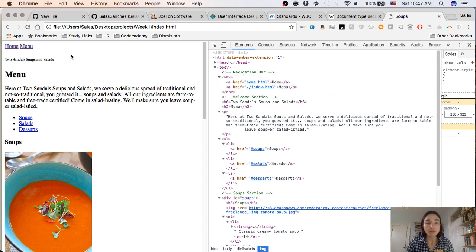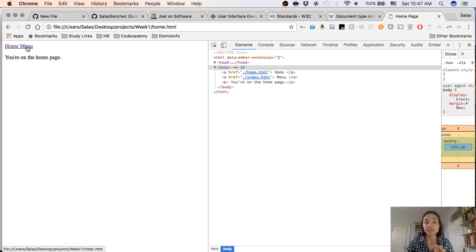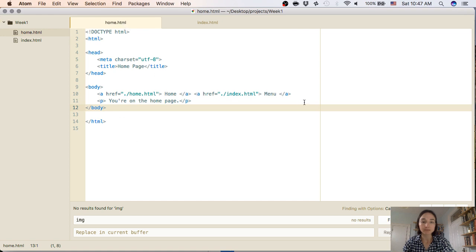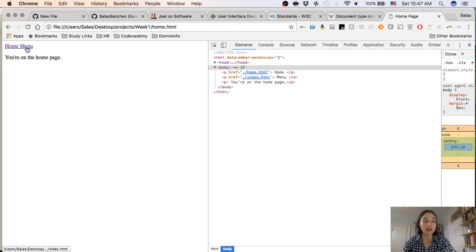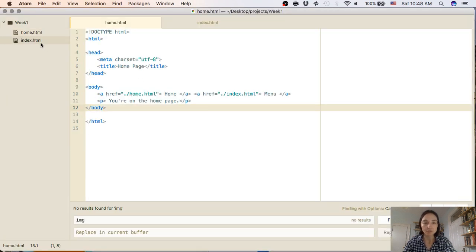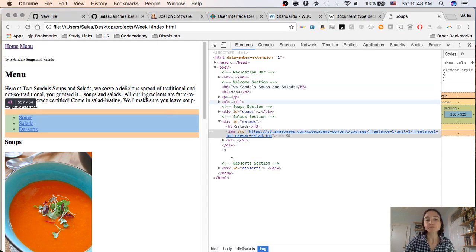So let's start with this very top navigation here. If I click home, I'm in the home page. Remember, that was this other file that I had here that was pretty basic. If I click menu, I go to this other page, which is the index.html file, which is this file that we've been working on.